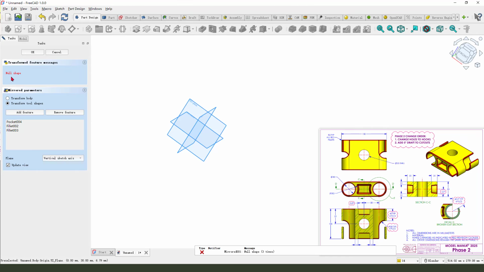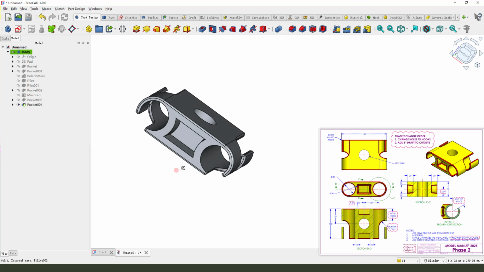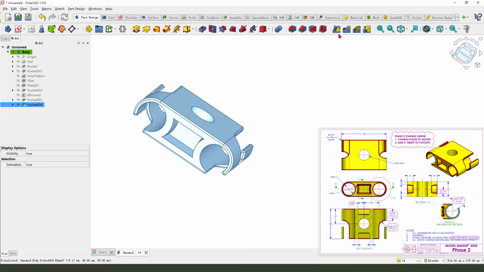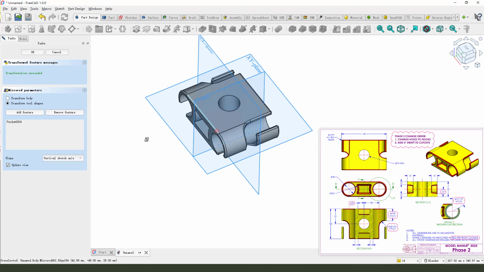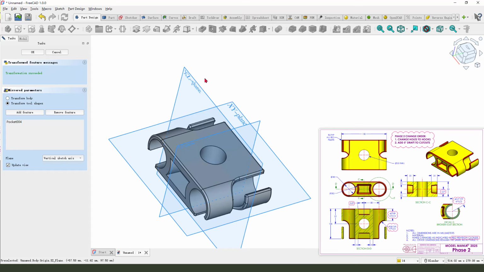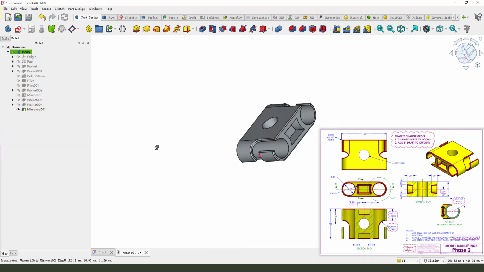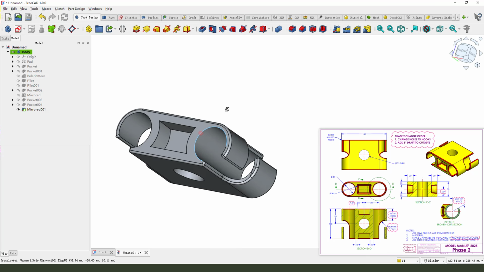Oh my god. Delete. Why doesn't it work? Pocket, mirror, fillet. Select XZ plane. Okay, good. Next fillet.